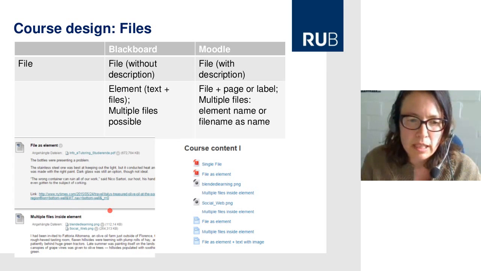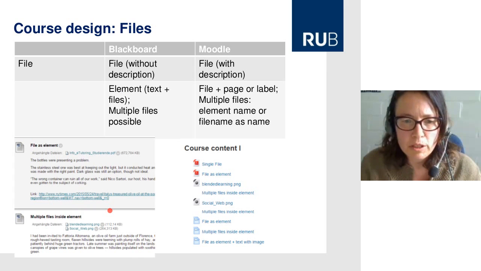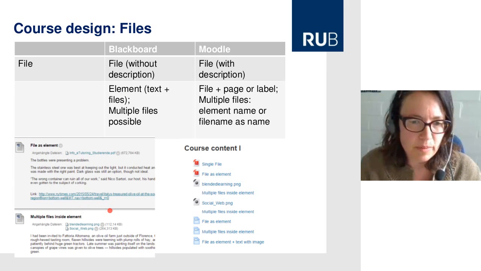Many people don't use the file function, but this element function to upload their files and write text. And you can also add multiple files to an element. The problem here is that with this element, you don't have an equivalent in Moodle, because in Moodle you only have the file and you cannot add a description to a file. So you have to solve the problem of where to put the text.